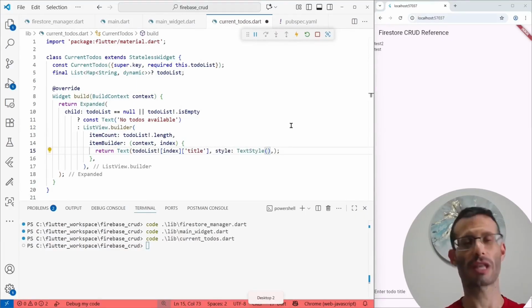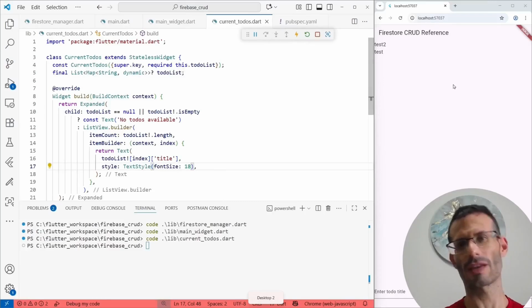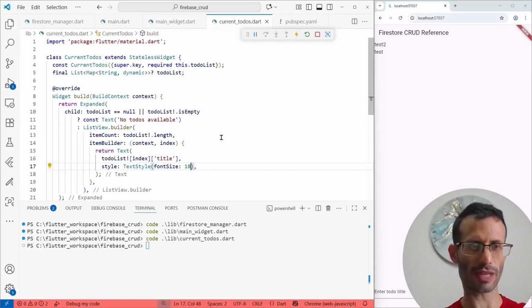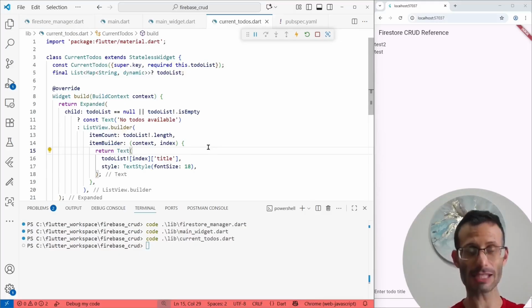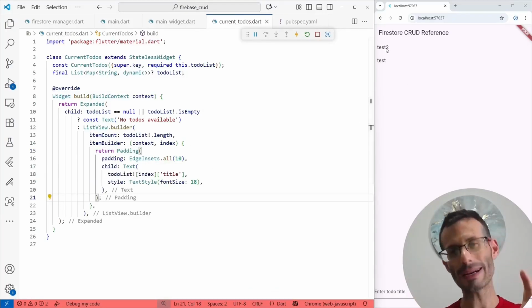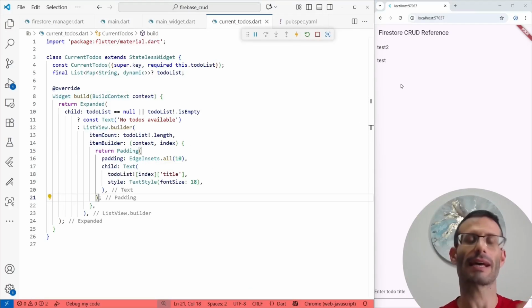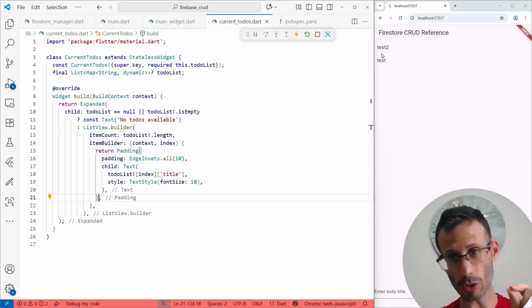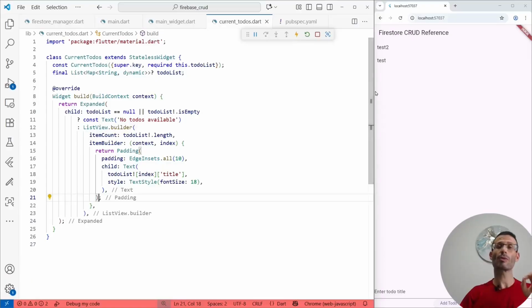Let's make them a bit bigger so we can change the style of our text. I'm going to change the font size to 18. I also want to add some padding for each of them. So inside my itemBuilder, I'm going to wrap each of the Text widgets in a Padding widget. So here I'm actually going to return a Padding widget. Now, I want to be able to mark each of the to-do items as either completed or incomplete. This is why I'm going to add a checkbox to the left of each of them.